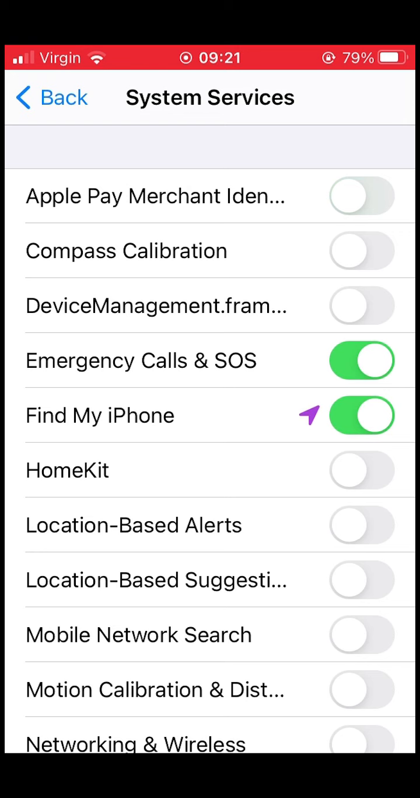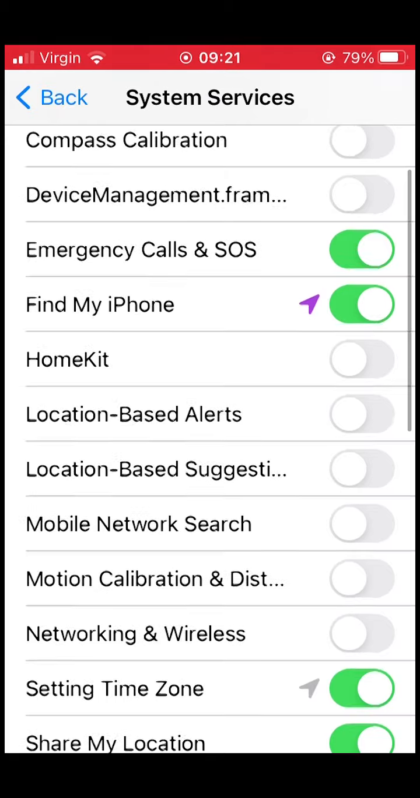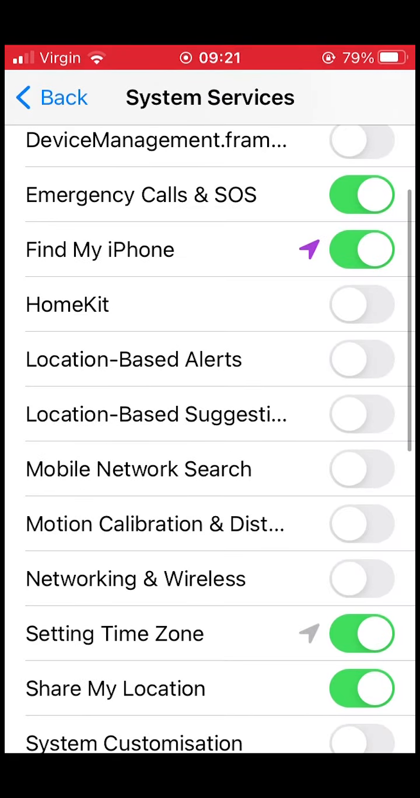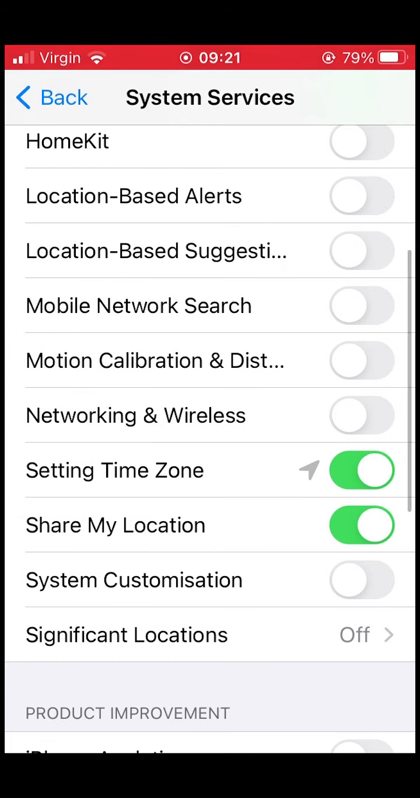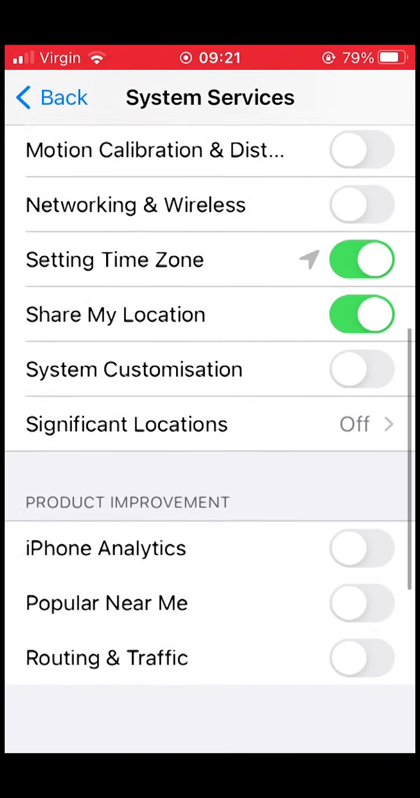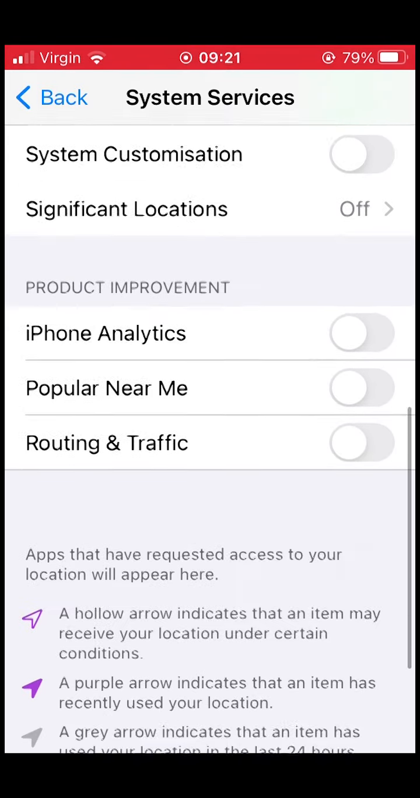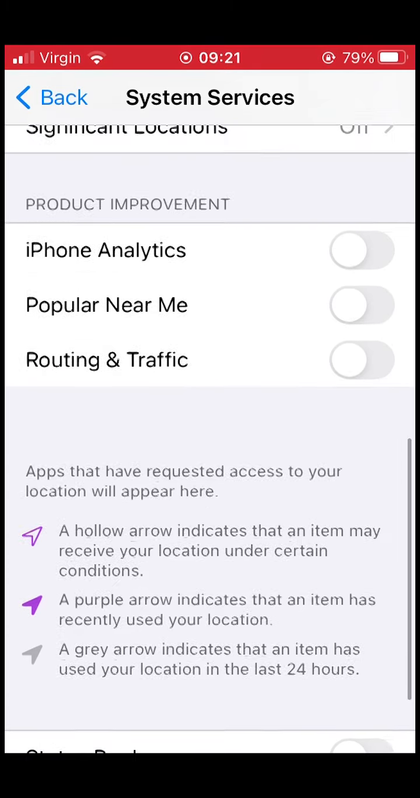The Find My iPhone, which is useful if you lose your phone. Setting time zone, which is useful if you travel and you want the phone to change to the local time on its own. And the Share My Location, which is great if you have family members spying on you. The rest of this just gives you pointless notifications and sends pointless analytics data to Apple, which, in my opinion, is just a pointless waste of battery.